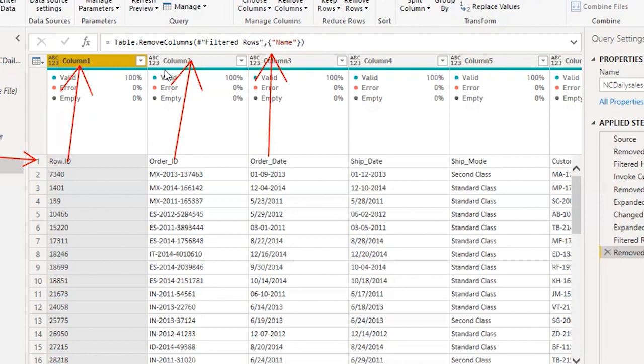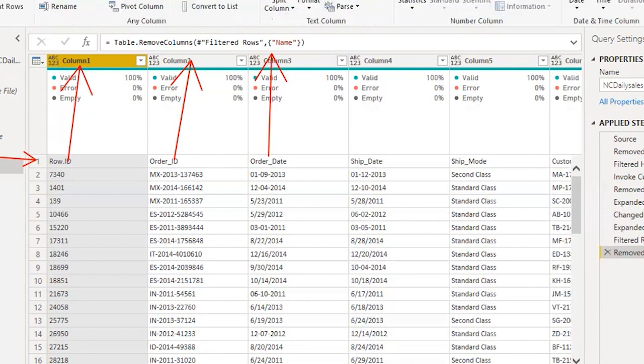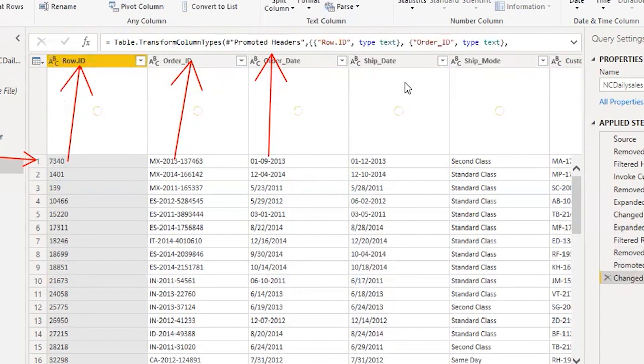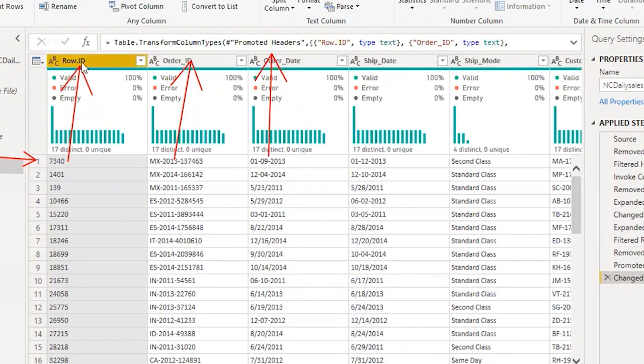So how do I do that? Select the Transform ribbon. Here you will find Use First Row as Headers. Click on this to promote the first row as my headers. I just click on this once. Now it gets shifted from here to here. Look here, Row ID, Order ID, so now each column has the correct column name.